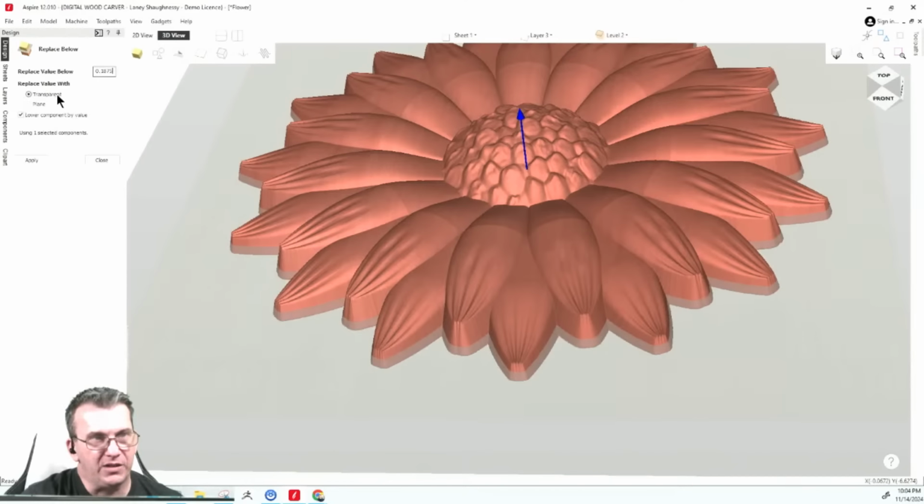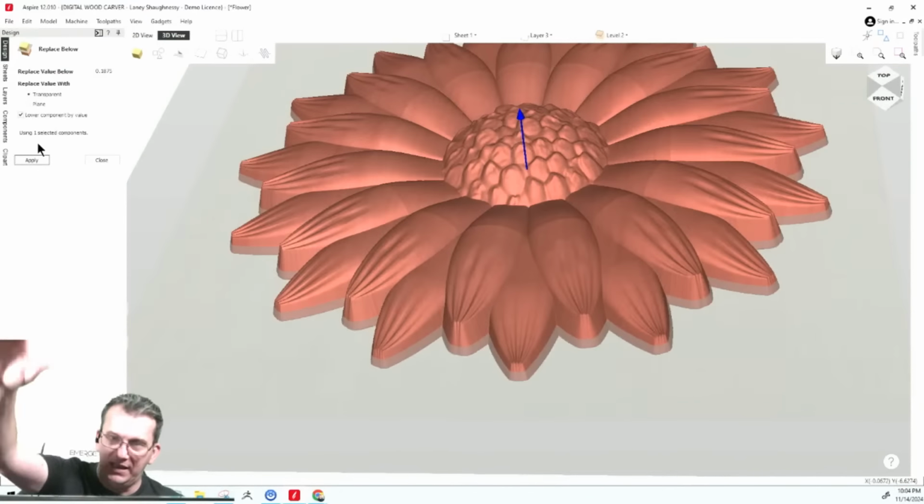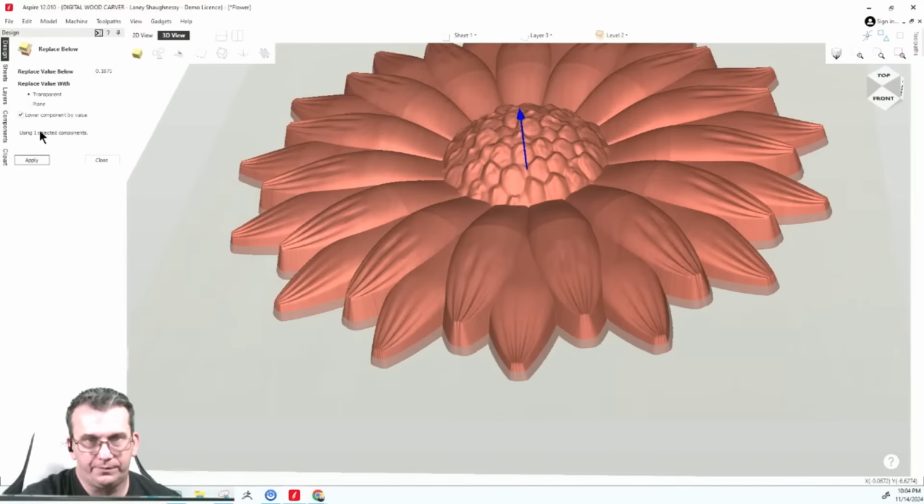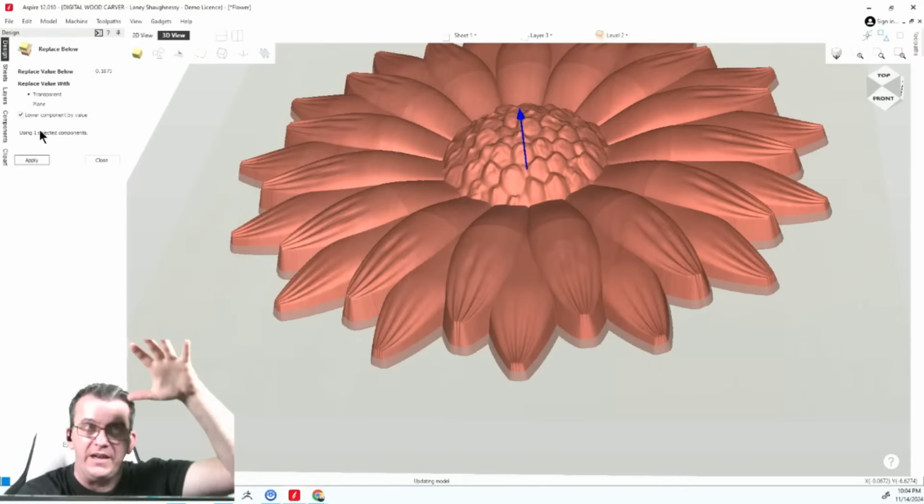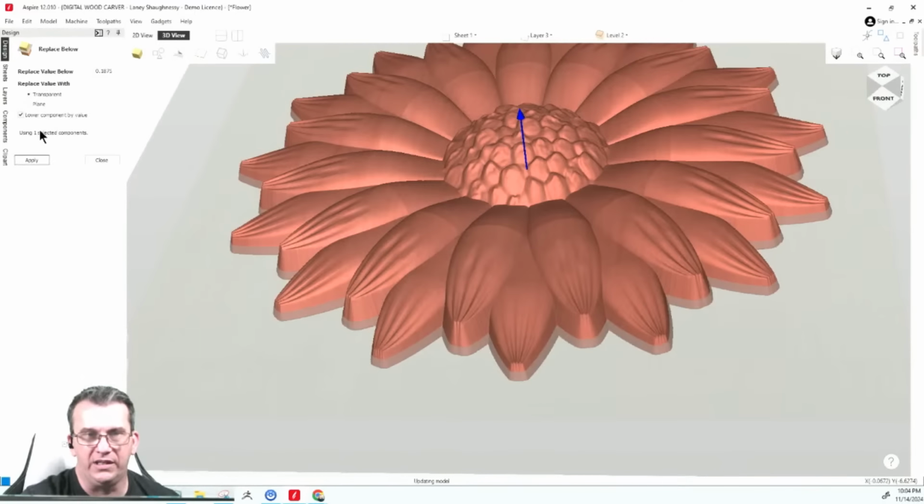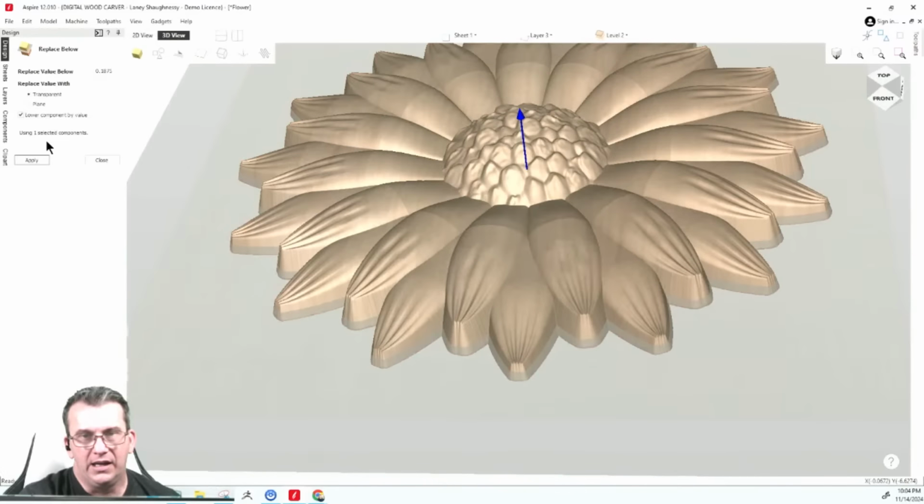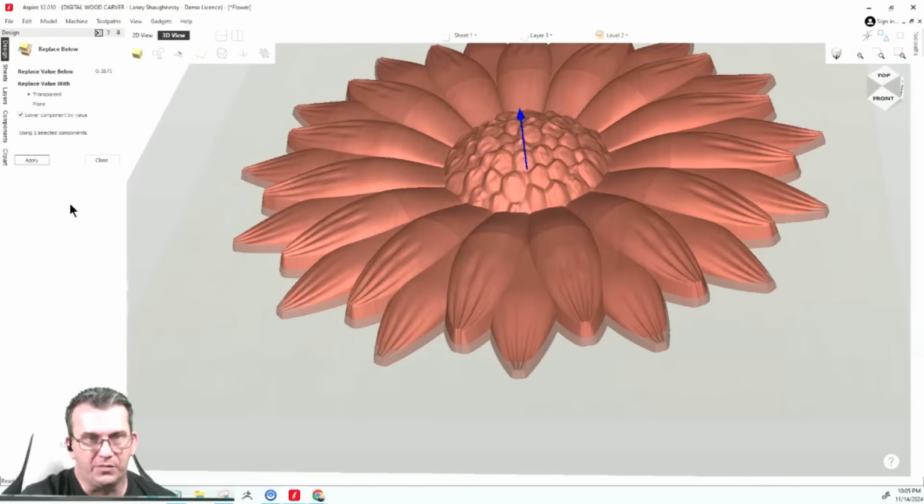I want it to be transparent. I want to lower the component by that value, and I'm going to click apply. That's basically going to shave off that back end. Rather than me trying to squish down the model and lose the detail, I can take some of that extra meat off the back end. Then when I reduce the height, I'm not having to sacrifice as much of the detail. So just bring that down. All right, close this tool.